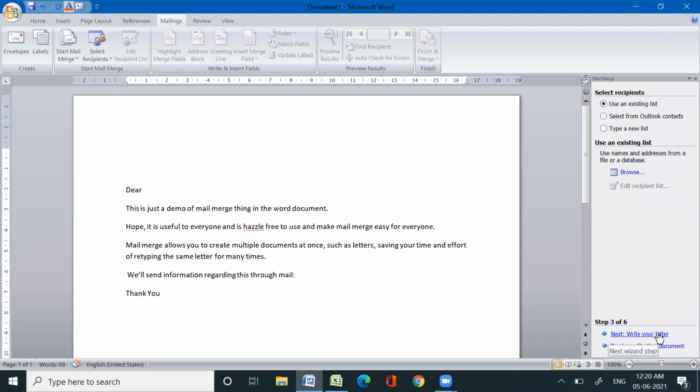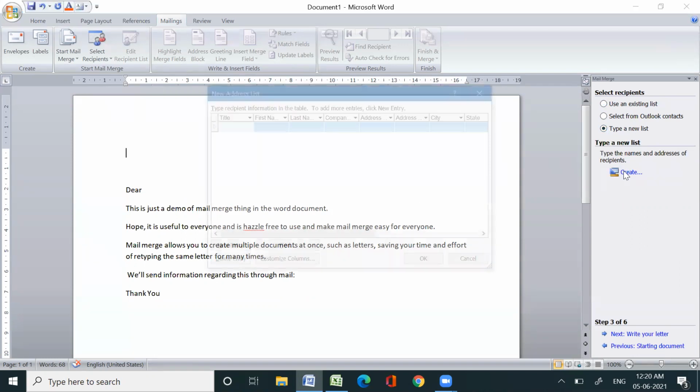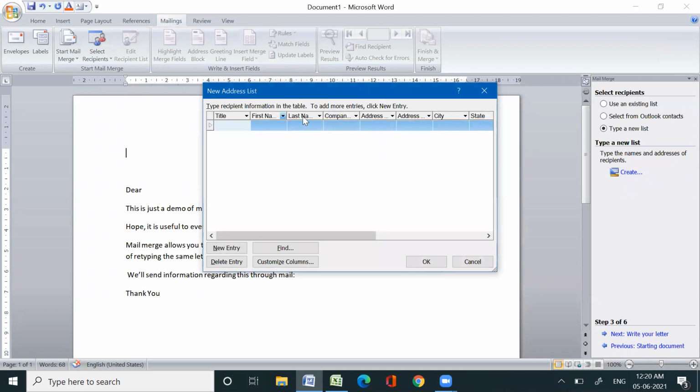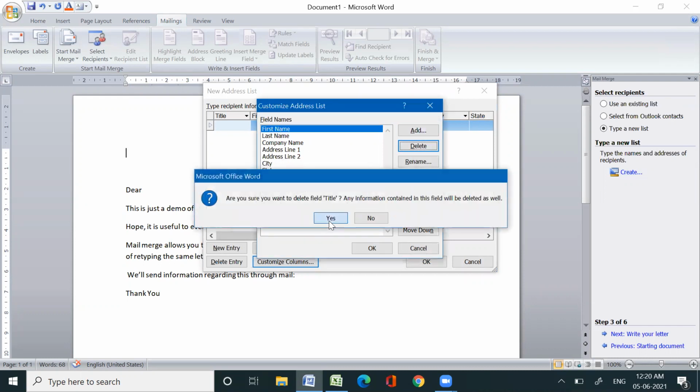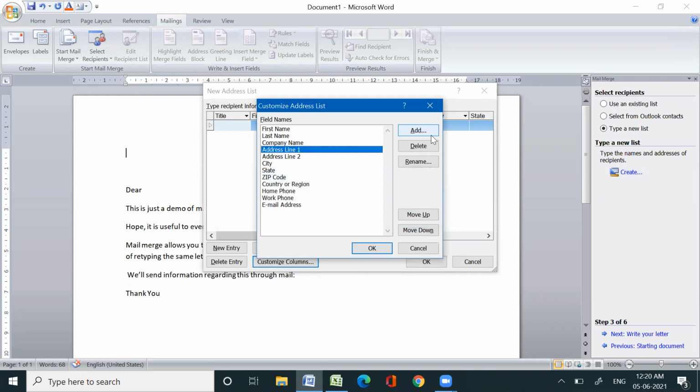Click on next. For the select recipients step, you can use an existing list or you can type a new list here. If you want to type a new list, create the list first by using these details. You can also customize the columns. You can add the columns you want, or you can delete the columns you don't want.